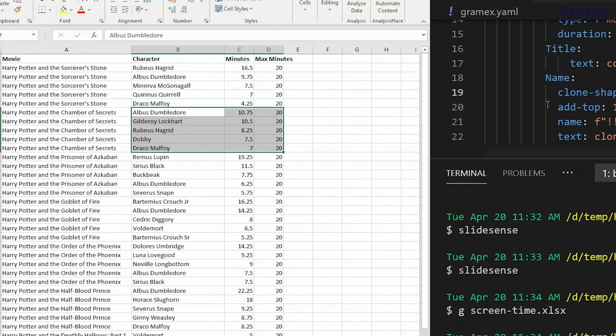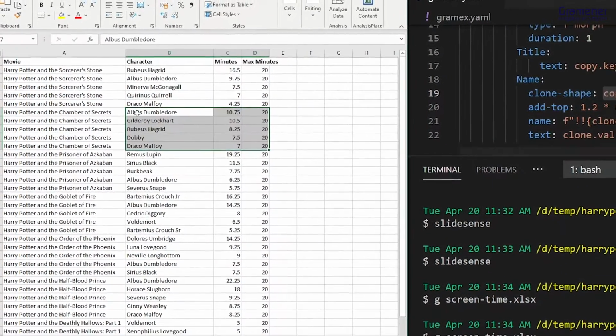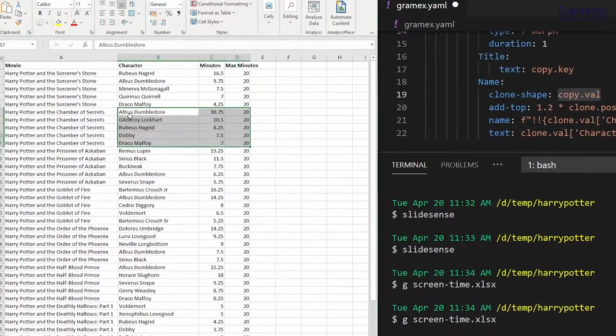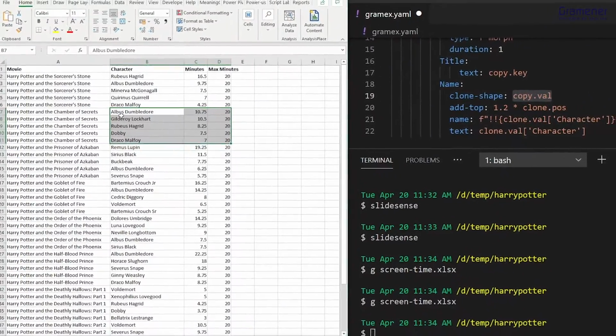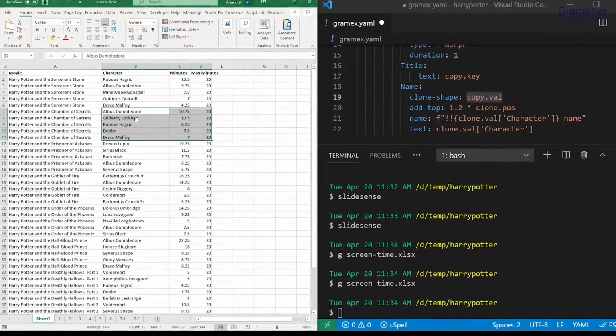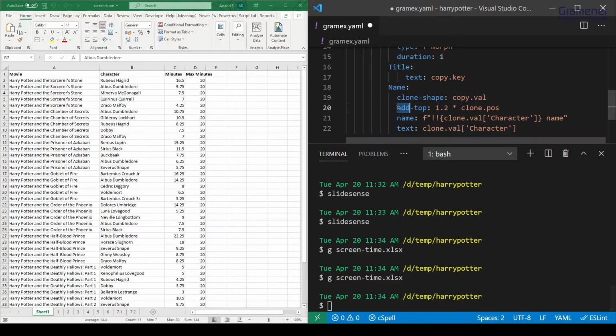So by saying we want to clone the shape based on copied value, it will clone the shape called name, which is really the name text box, 5 times. We also then say add to the top 1.2 inches multiplied by the clone position. So Albus Dumbledore for the Chamber of Secrets will be at position 0, so he'll stay where he is. But Lockhart will be moved down 1.2 inches. Hagrid will be moved down 2.4 inches. Dobby will be moved down 3.6 inches and so on.